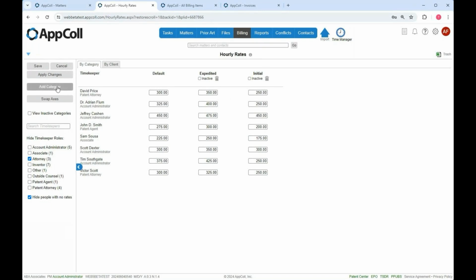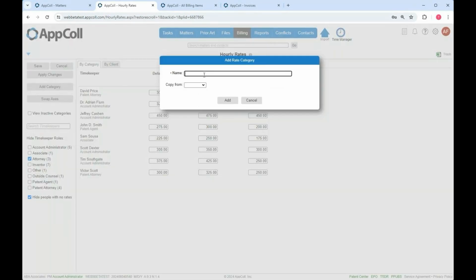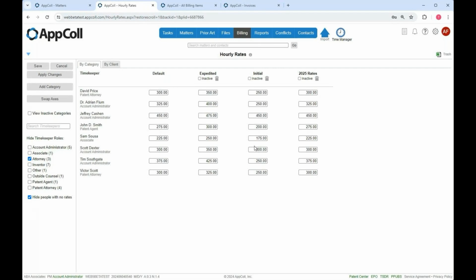If you want to add a new one, you just click on the add category button. Type in a name. Maybe you're going to set up some rates for next year, and you get the ability to copy from an existing category. And that's what it takes to set up a new category.